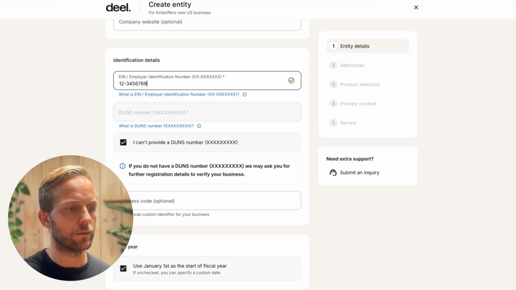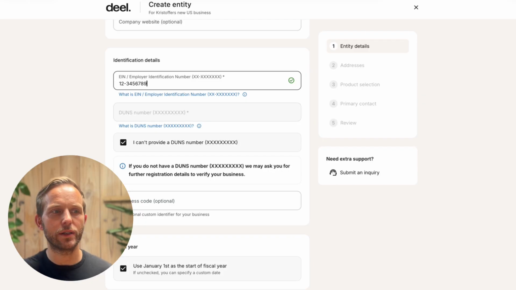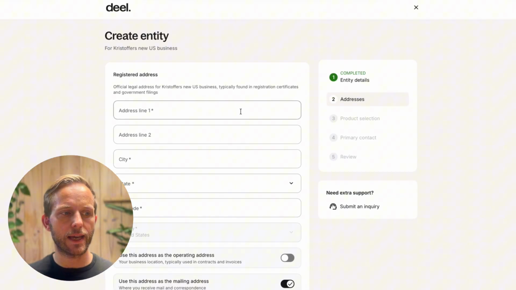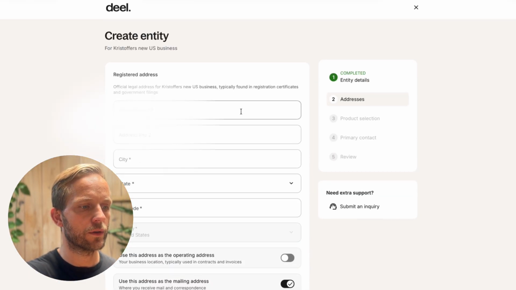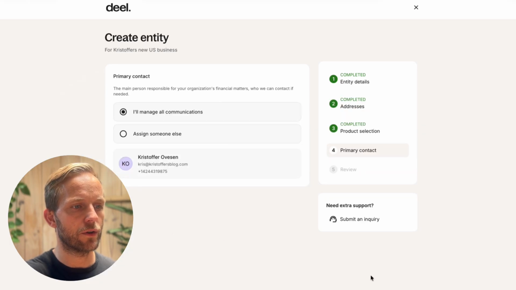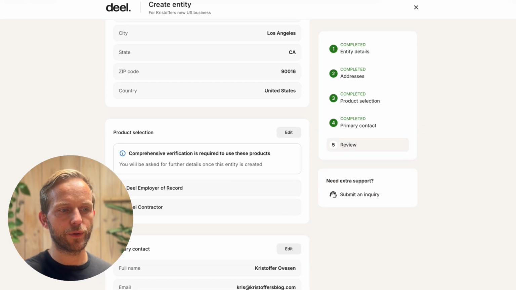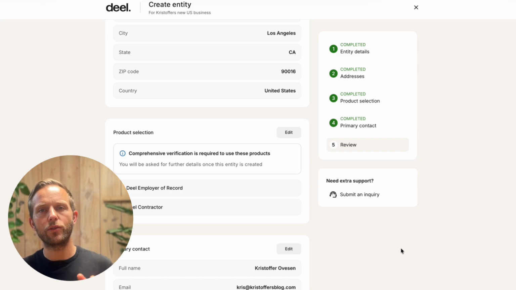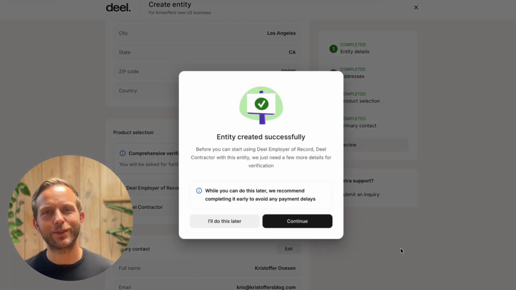And let me just see here. And then the next step here is the address. So here you just put in the address, city, state, and the zip code. And that is pretty much it. And then you're actually all set. You just have a bit of an overview here so you can check if everything looks correct. But that's basically it. And then now you're ready to add your first contractor or EOR.